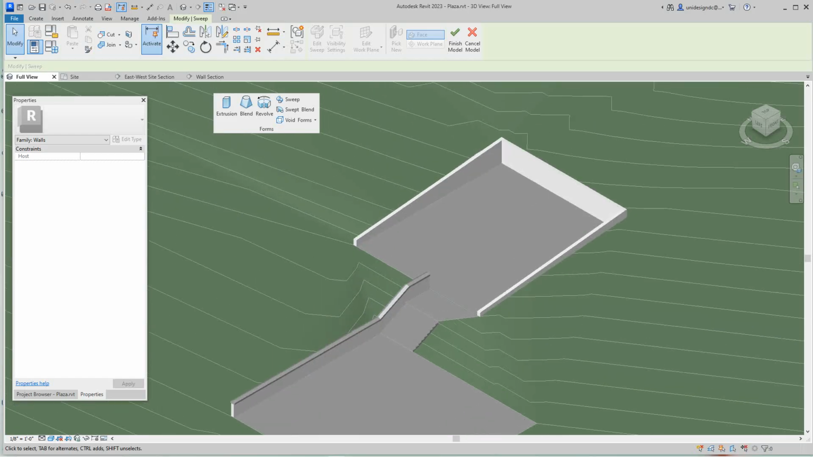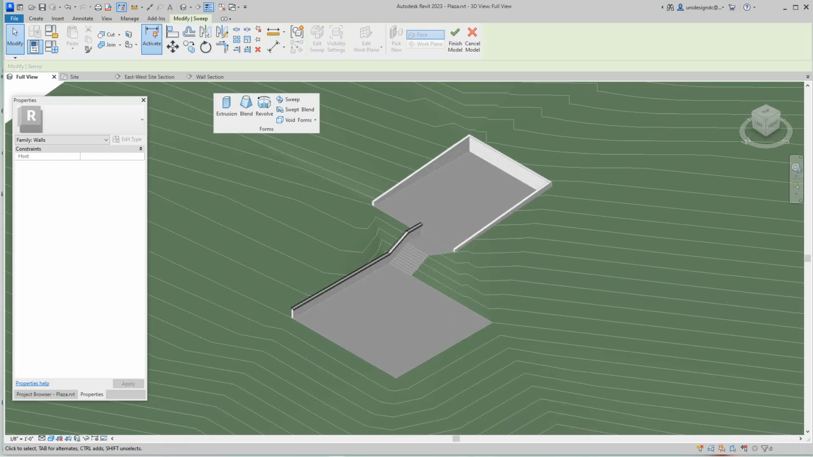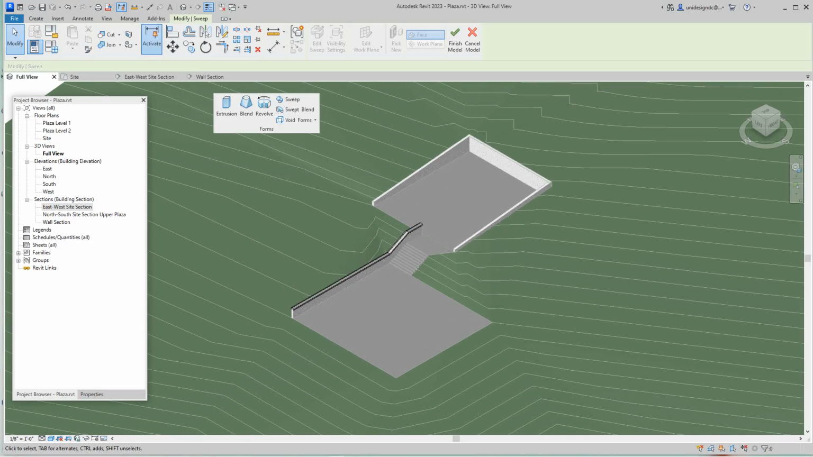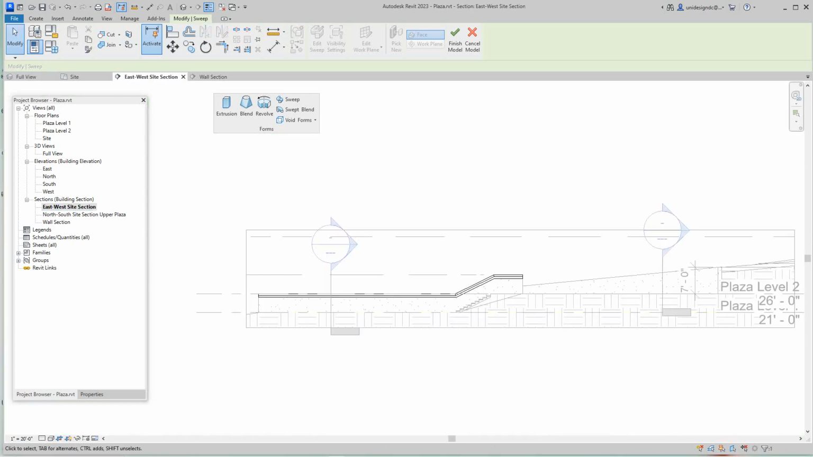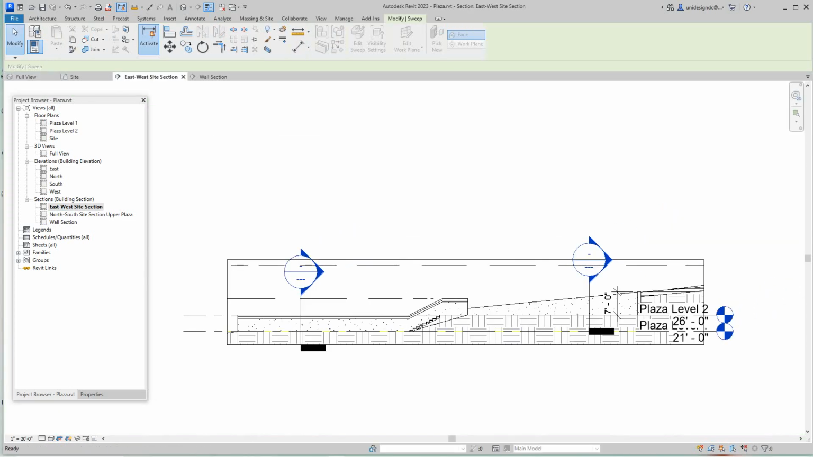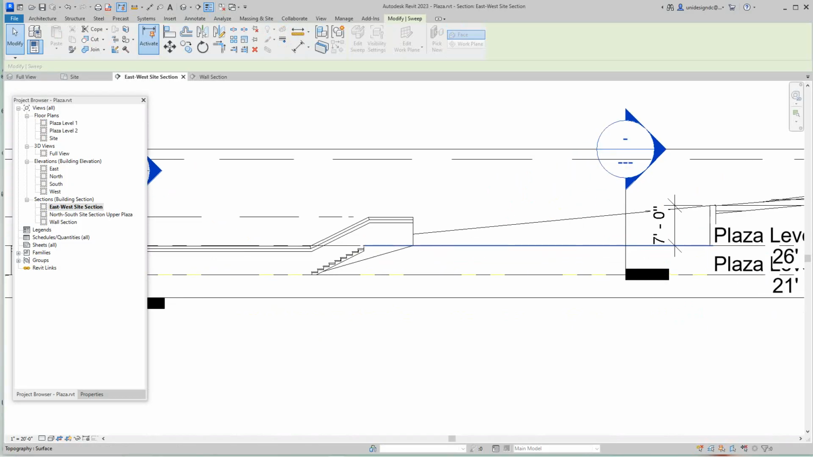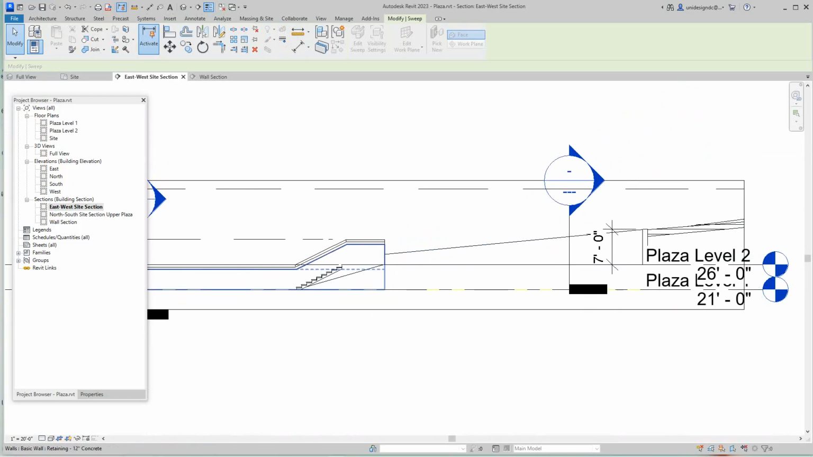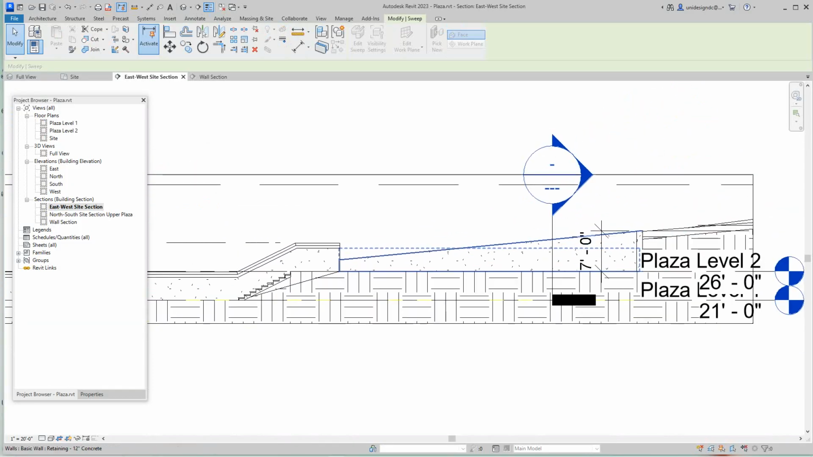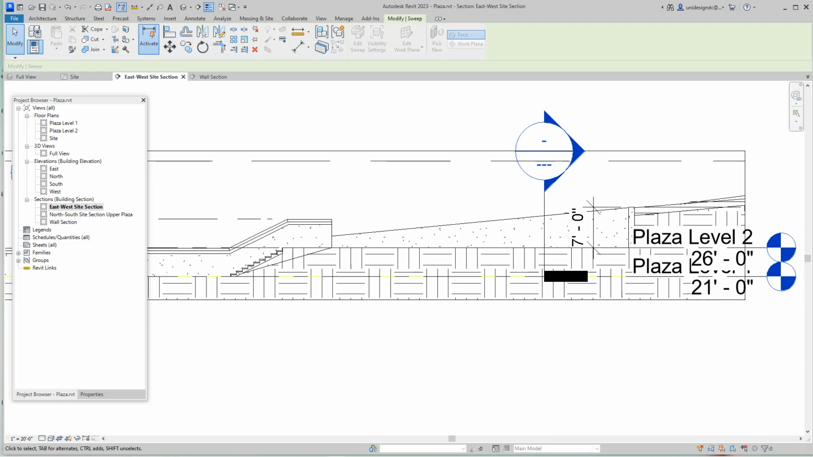So now let's look at doing a slope profile. This time we're going to open up the east-west section. So I'm going to go back into my project browser, east-west section. This is finished. What I want to do now is use model lines, and we're going to create a model line right through here. I found this file somewhere. So what we do here is go in the east-west section and zoom in.